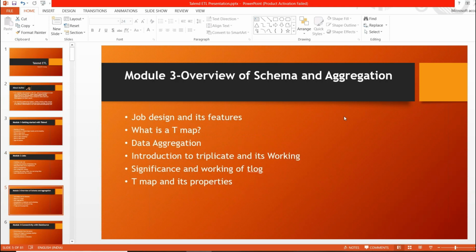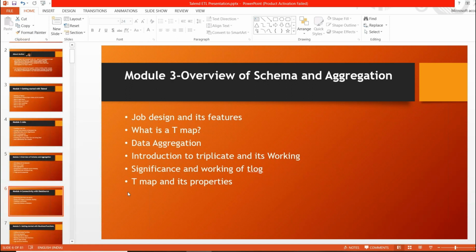Module 3 is the tMap. We'll cover a few other components in the tMap. tMap is one of the major components in Talend ETL. Here we do the inner join, left outer join, logical expressions, and for the rest of the tasks, how we can do the mapping and transformation logic. All these parts will be covered in module 3.